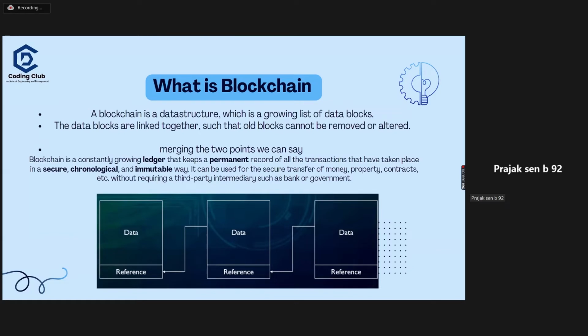And it's chronological. What is the meaning of chronological? Chronological means the timestamp: at that particular time the block was created, and the blocks are then shared one by one in the forward direction, basically.